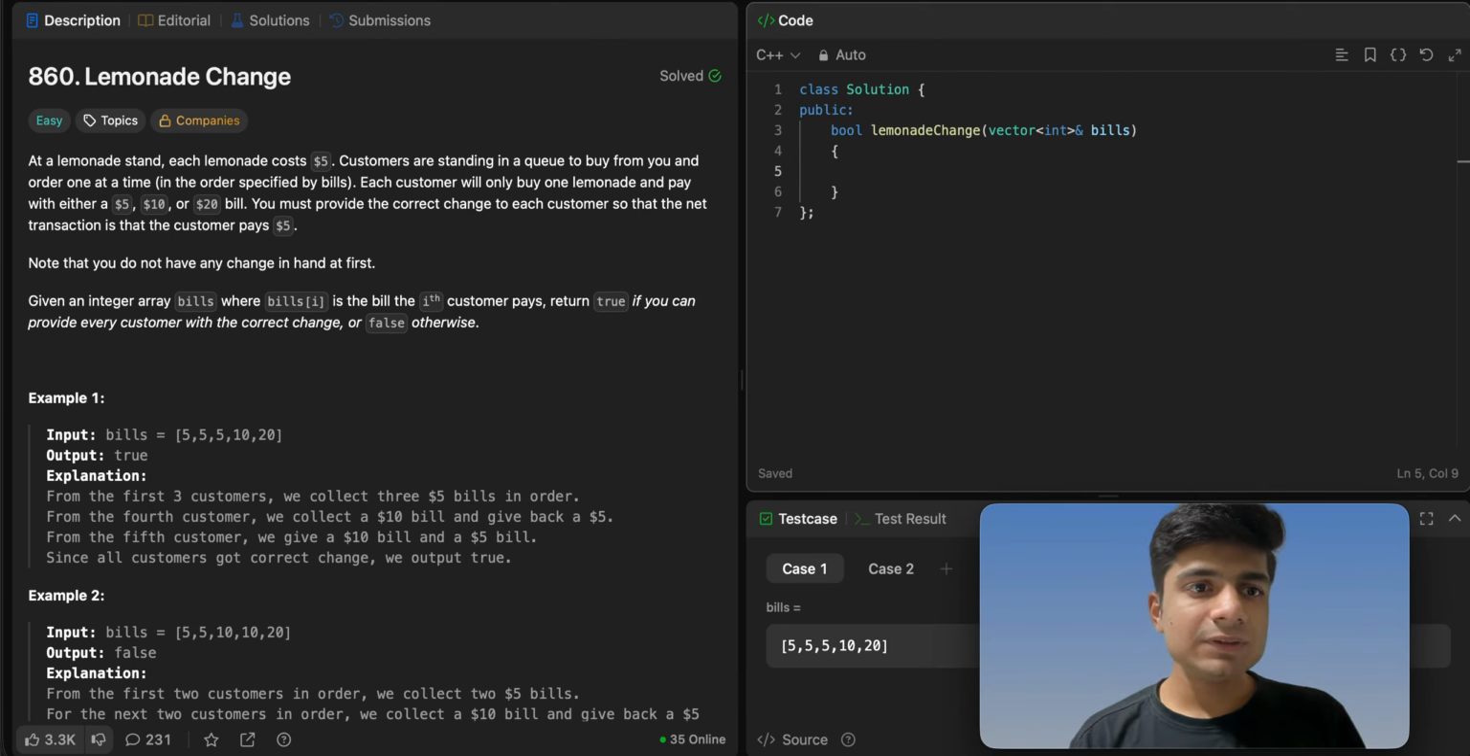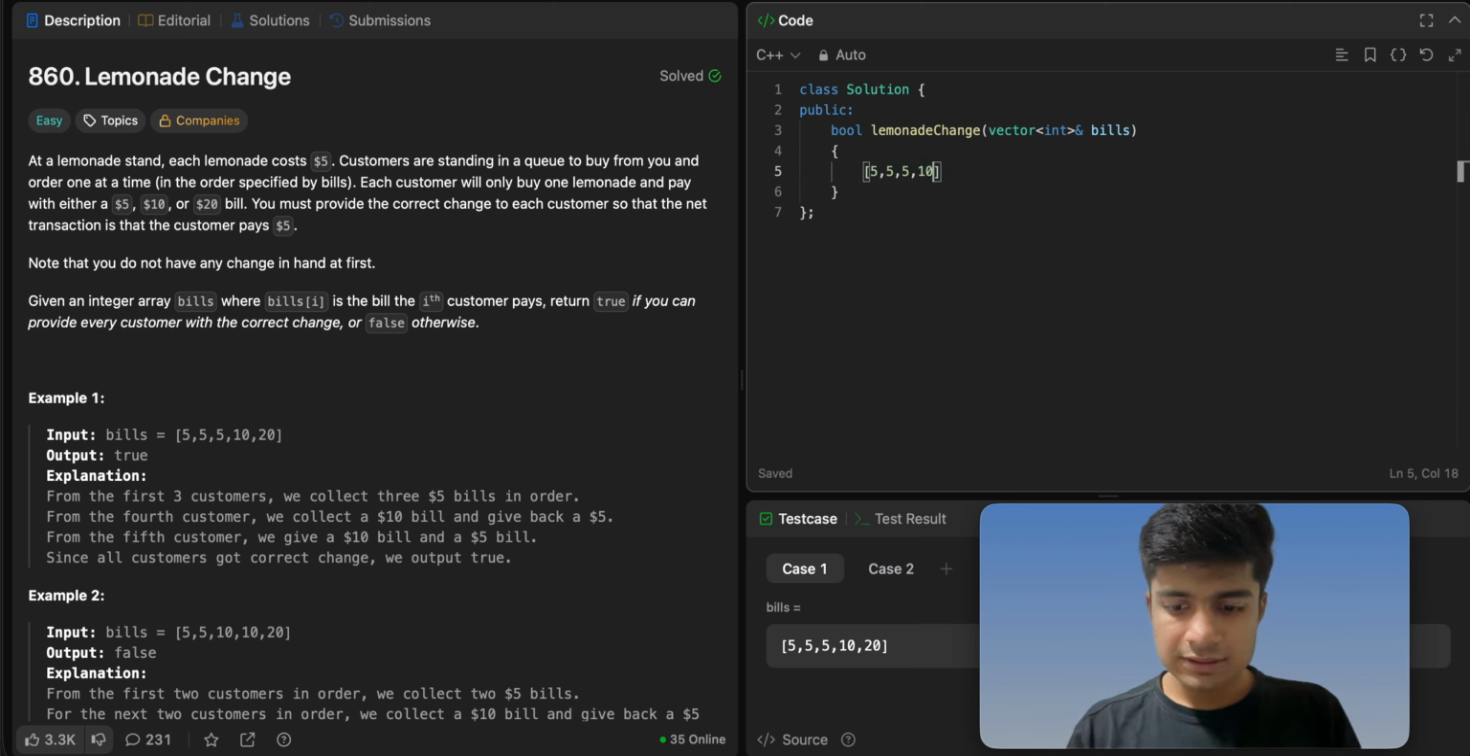Today we are going to be solving question 860 on Leetcode, Lemonade Change. I'm guessing you would have read through the question, so I'll just give a gist of it. Let's copy this test case, which is 5, 5, 5, 10 and 20.